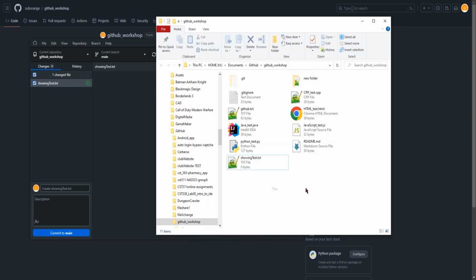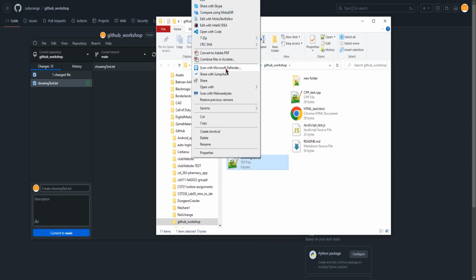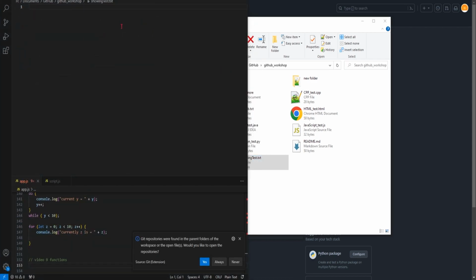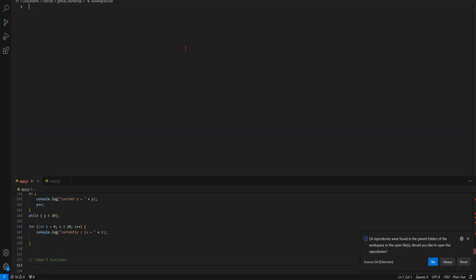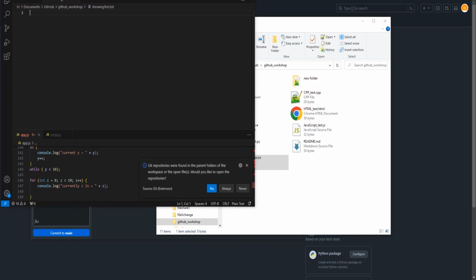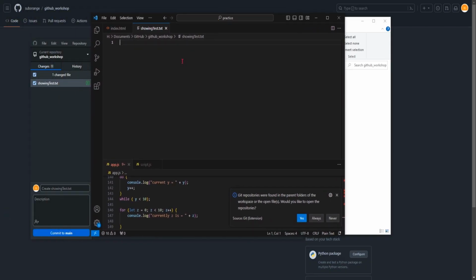Let's say I want to, oops, didn't mean to do that. Whatever, okay, let's say I want to make changes. So I'm going to open with, okay, I'll just open with VS Code. All right, I was doing some stuff anyway. So here's this file. Ignore all these other files, just a showing test one. I guess it doesn't show. I will do this. Okay.